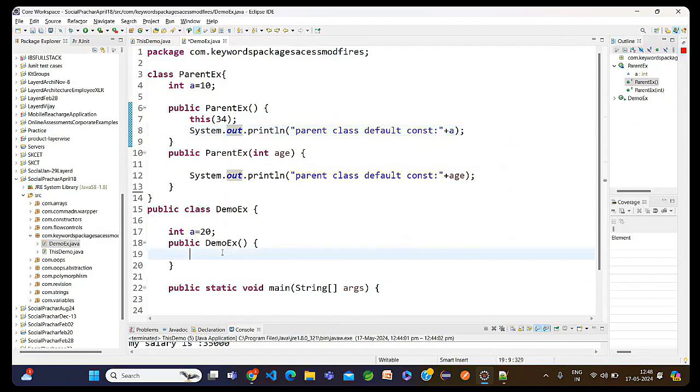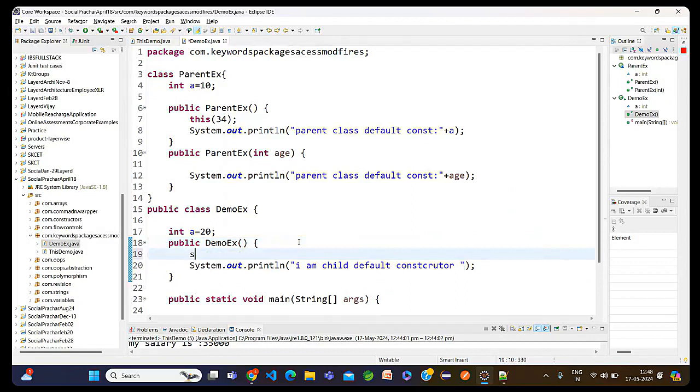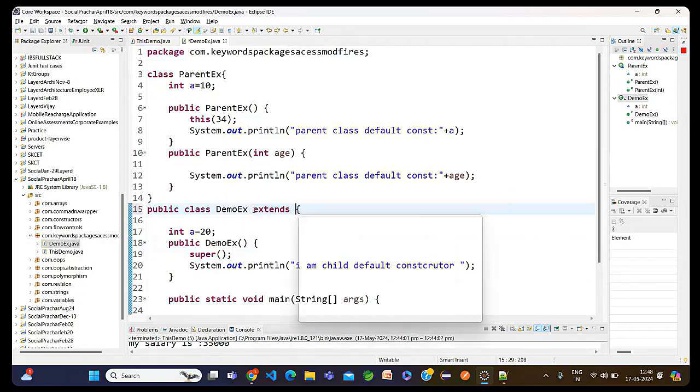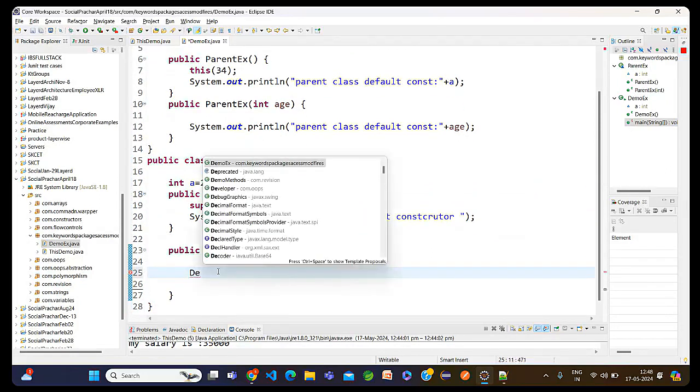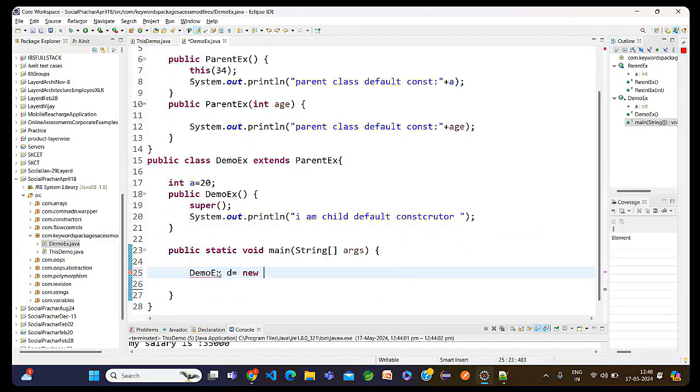Again, in this demo x, I'm going to call a syso: I am the child default constructor. Before executing this child default constructor, I want to execute the super class default constructor. For that we need extends from parent x. Now if I execute, what is the output? I'm going to create an object of demo x: d is equal to new demo x. Guess the output.